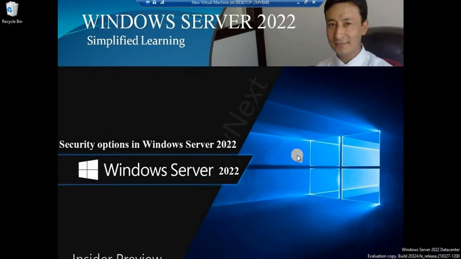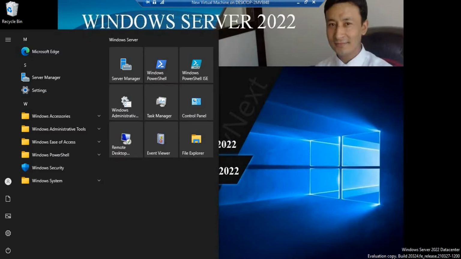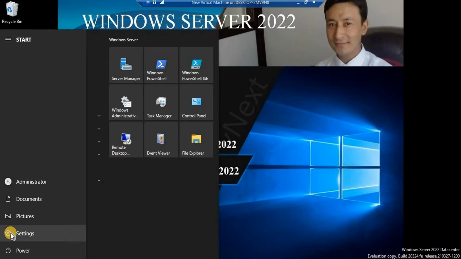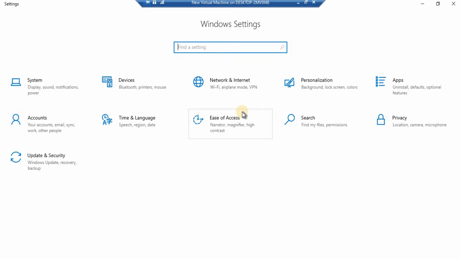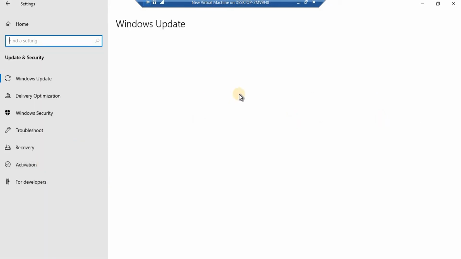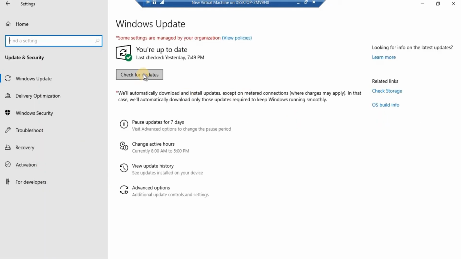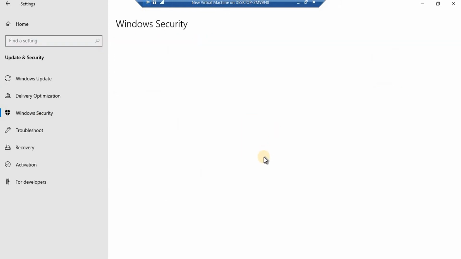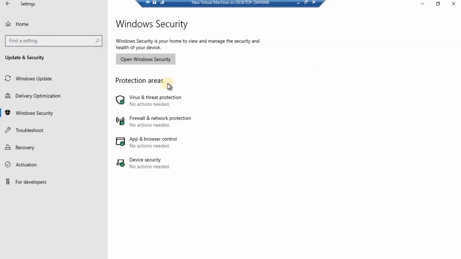In order to see the security options of Windows Server 2022, you go to the start and select settings. After selecting settings, it's going to give you this Windows settings page. From here we are going to talk only about Update and Security. Of course, we are not going to check any updates that are available right now, but I'm going to talk only about the Windows security setting. After we select this security setting, you'll find all these options.